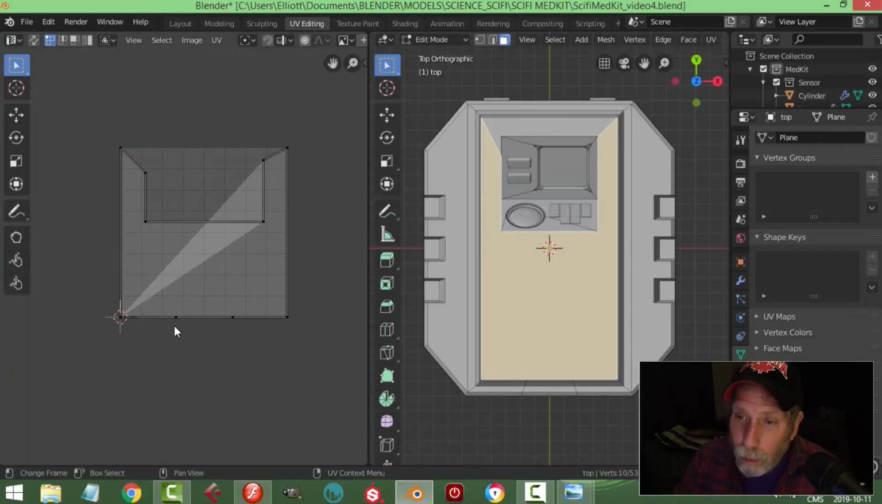The point is that I'm going to draw some graphics that say first aid, and I'm going to draw a cross. And I want to get the relative proportions. I'm going to bring that in as a decal. So I don't need this UV unwrapped. I'm just using this as a reference.